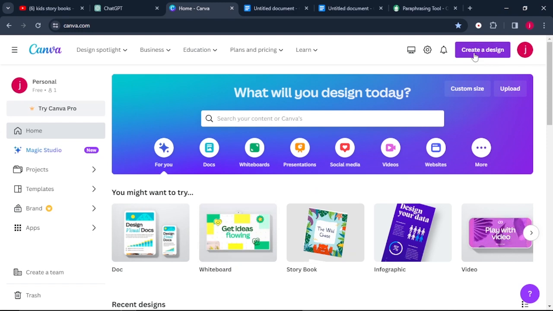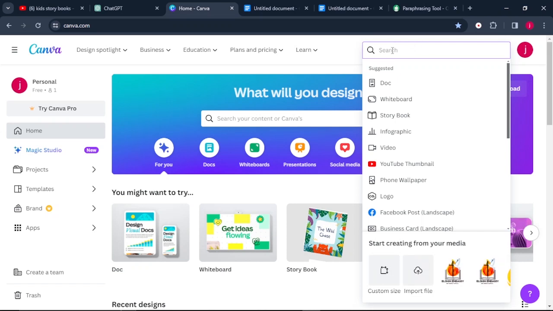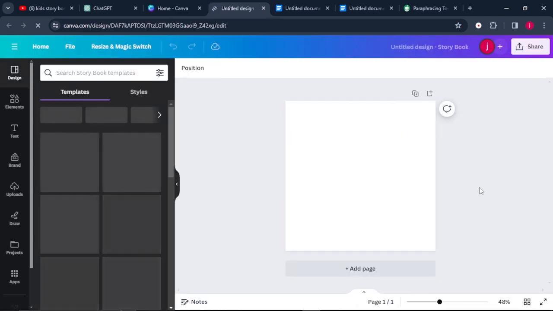We will click on create a design and you can search for Storybook. That's if you can't find it here. As for me, it is here. So click on it like that, and it will open on a new blank canvas.